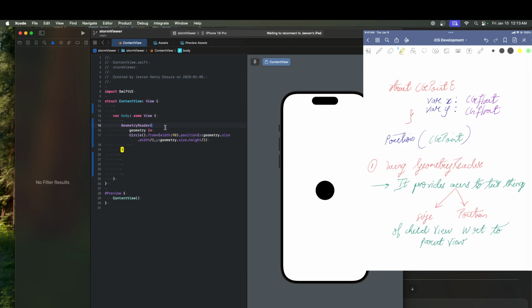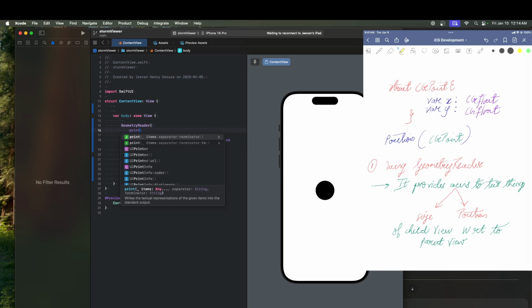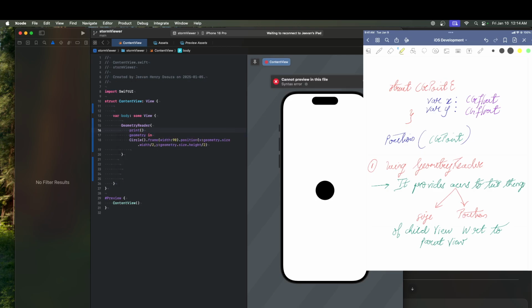So is there a way to print something? Just print work in here. So if I do print, cannot preview in this one, syntax. Cannot find geometry in scope. Consecutive statements on a line must be separated. So I said print. Cannot find geometry in scope. Let's get this thing down. Build expressions and implement.